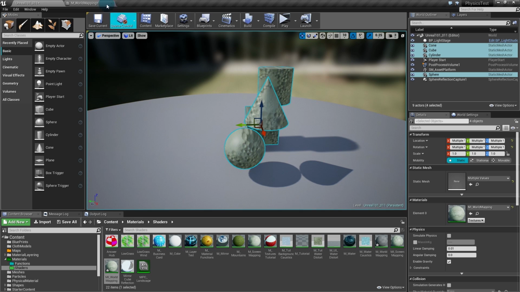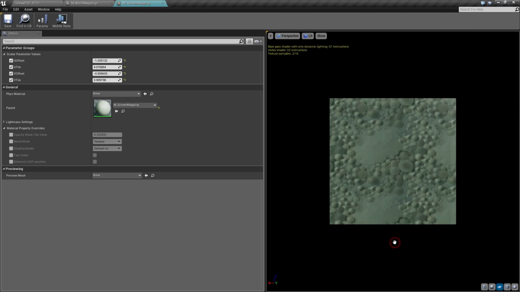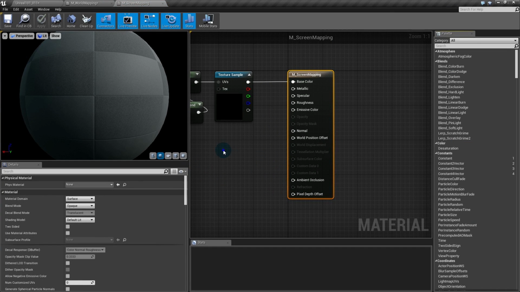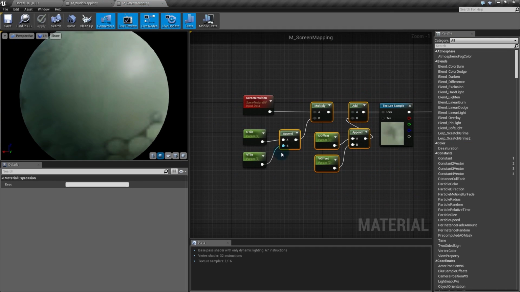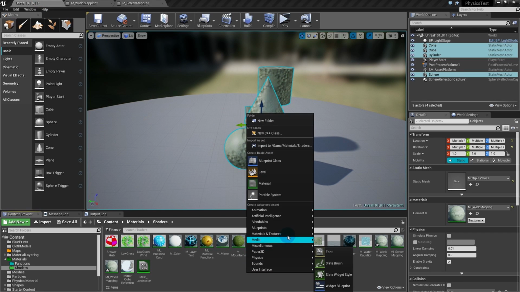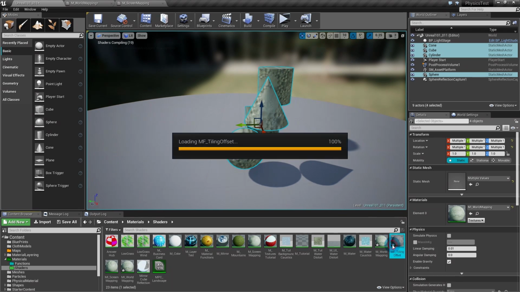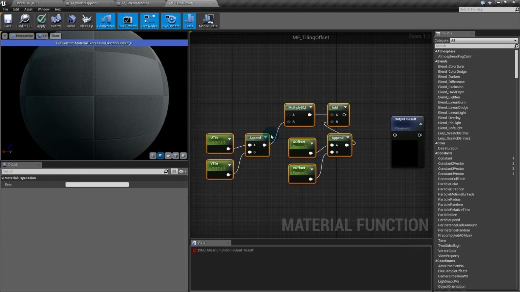You can also do tiling and offset with this texture. Since we'll do tiling and offset very frequently, I'll create a function for that. Let me go to the screen mapping we did. No, not the instance. The material, where is it? m_screen mapping. I'll copy these. Ctrl C. I'll create a function. Right click. Materials and textures. Material function. mf_tiling offset. Double click to edit. Ctrl V.